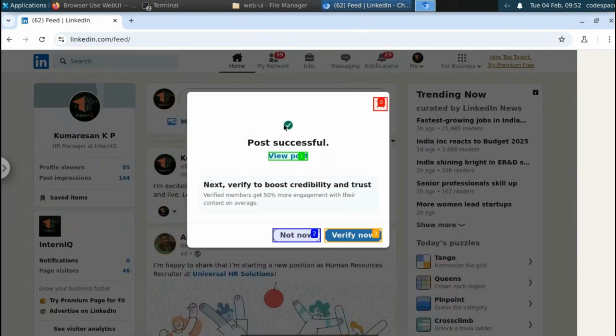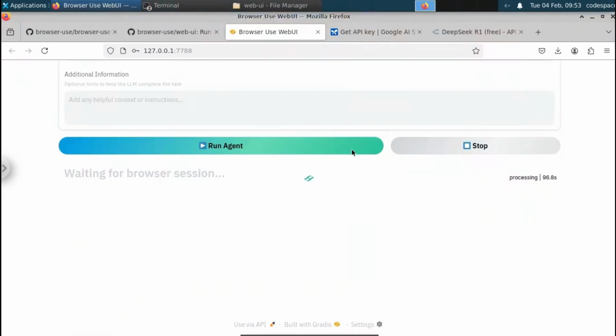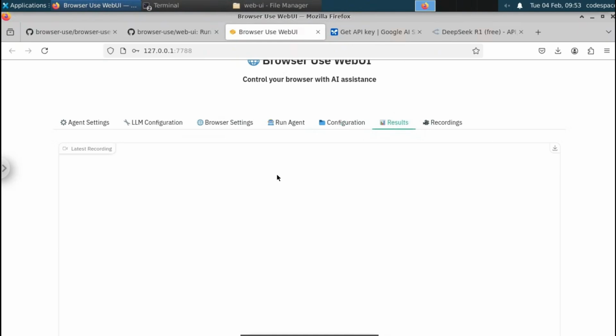So you can see that that's it. We have successfully posted a post on LinkedIn using the AI agents. So you can see the power of these AI agents, right? If you want to get the recording of this, you can go to the research section and download your recording there. So let me go to the research section.